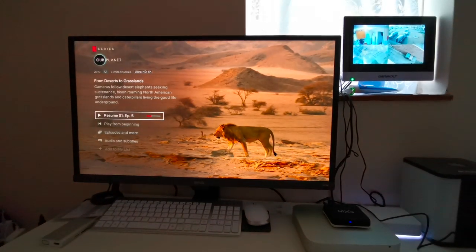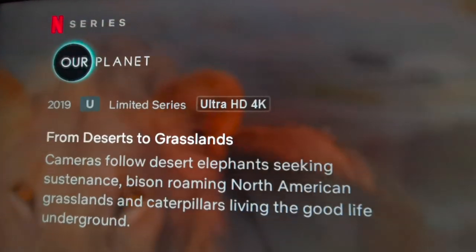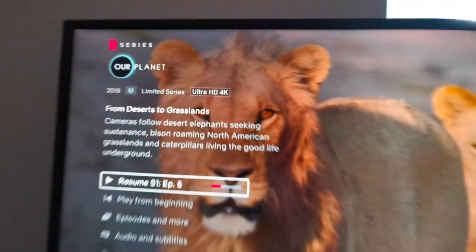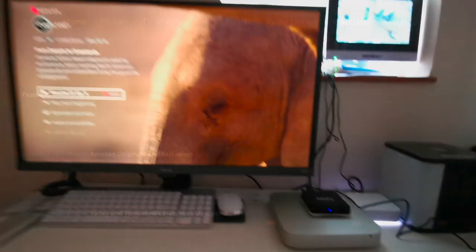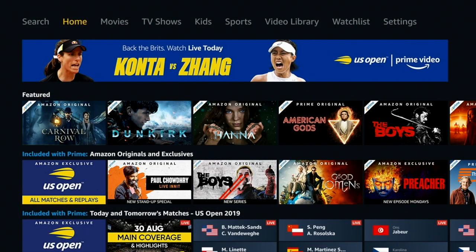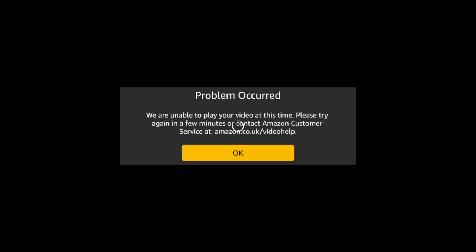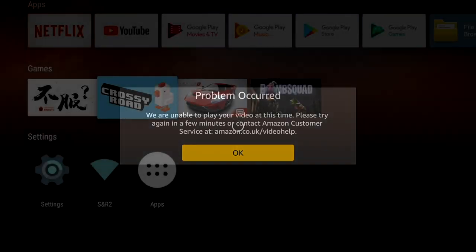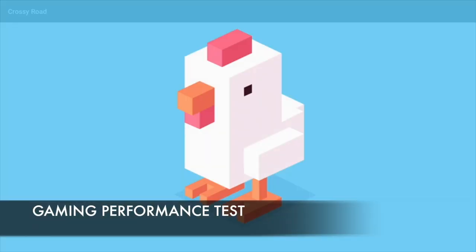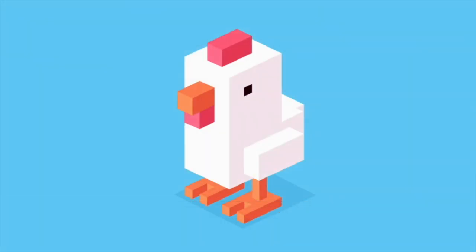Now, I am quite pleased to say that Netflix Ultra HD 4K is supported on this TV box. So thereafter, I had to sideload Amazon Prime Video, but every time I try and play a movie or TV show, I would get an error. So Amazon Prime Video is not working on this box. So we are now moving on to the gaming test, beginning with Crossy Roads.